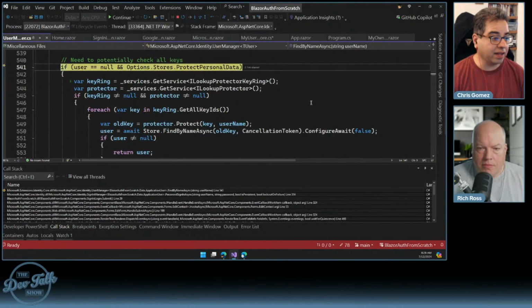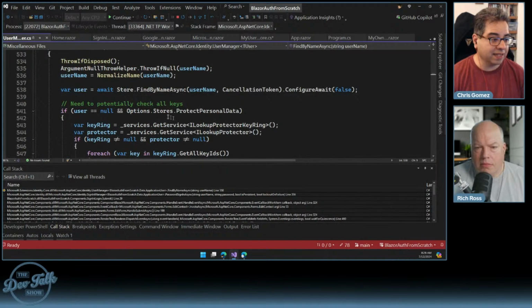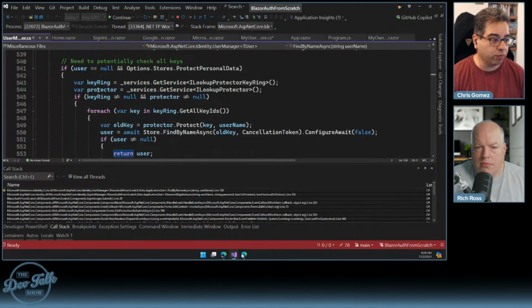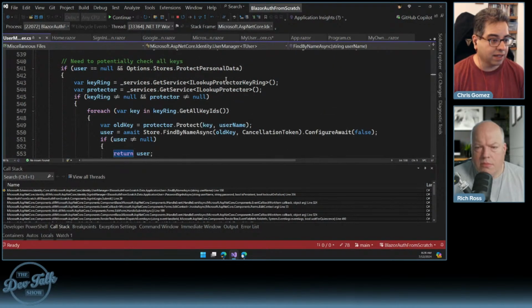I cannot tell you exactly what this is doing, but if protect personal data was checked, then we go through this code here that goes through a keyring. And I honestly implement this iLookup protector keyring. It just makes me wonder, wow, when would you implement this and how? But it didn't matter.